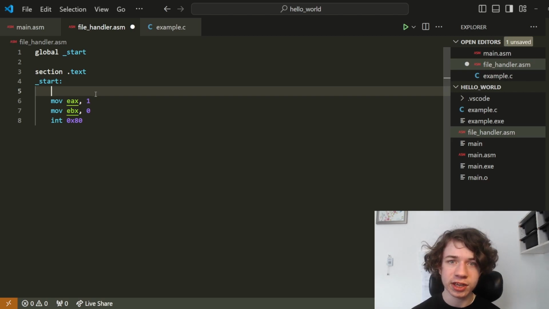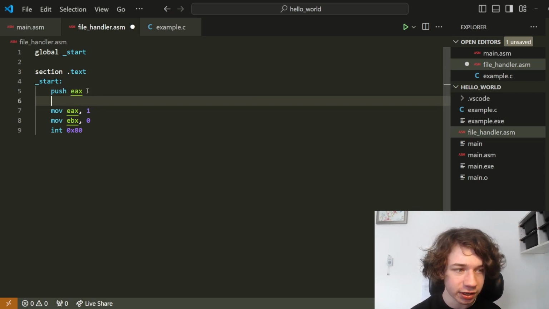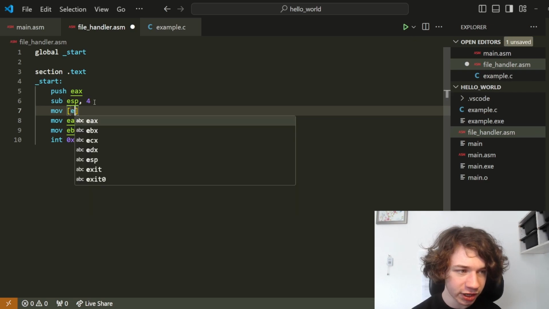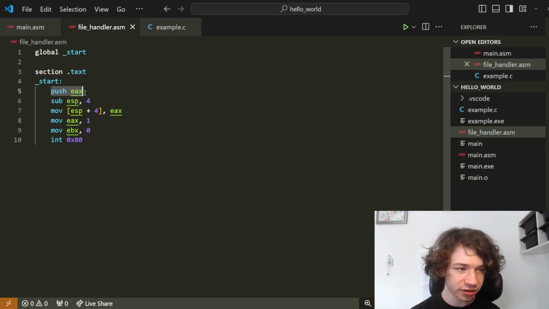One thing to know about assembly is that pretty much every instruction can be made manually. For example, if you do push EAX, you are essentially saying subtract ESP, which is the 32-bit stack pointer, subtract ESP, 4. This gives you 4 bytes to work with, which is the size of the stack if you're using 32-bit. And now next we do move into the address of ESP plus 4, EAX. This and this are the exact same.